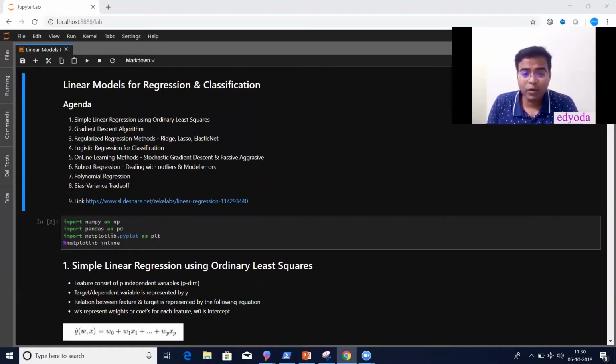Today we'll be discussing linear models for regression and classification. The agenda is as follows. First of all, we'll understand simple linear regression using the ordinary least squares method, the gradient descent algorithm, the math behind it, regularization techniques like Ridge, Lasso, ElasticNet, logistic regression for classification, online learning methods, stochastic gradient descent and passive aggressive, robust regression, polynomial regression, and the bias-variance tradeoff.